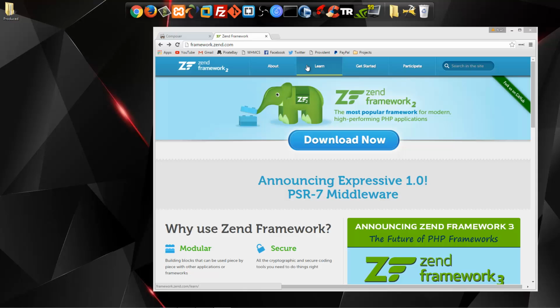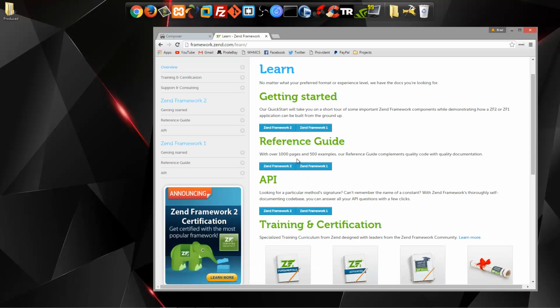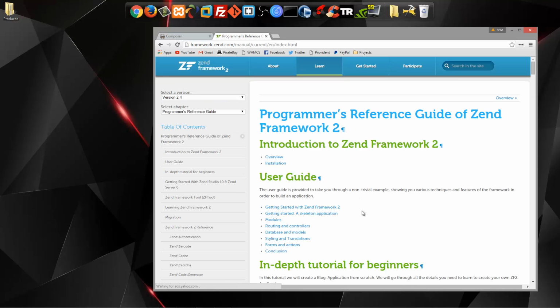Now if we click on this learn link in the menu and then go down to reference guide and then Zend framework 2, that's going to bring us to a manual that will take us through creating an application. Of course you could just read the documentation, but I figured if I made a video or a mini series, it would make it a little easier so you could actually see it in action. And I can also explain things as we go along.